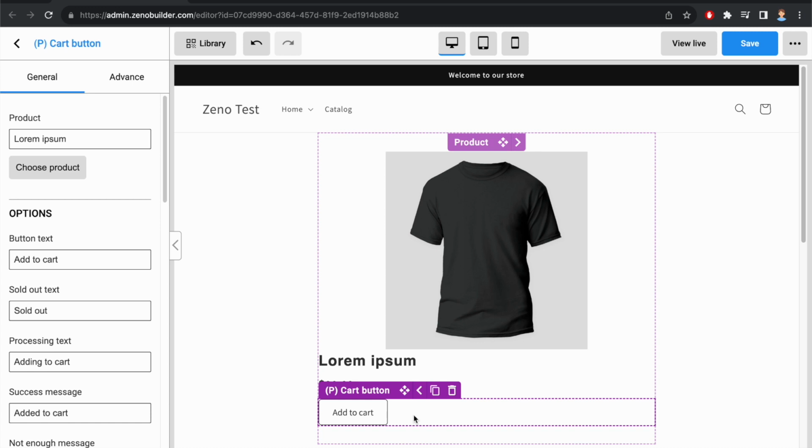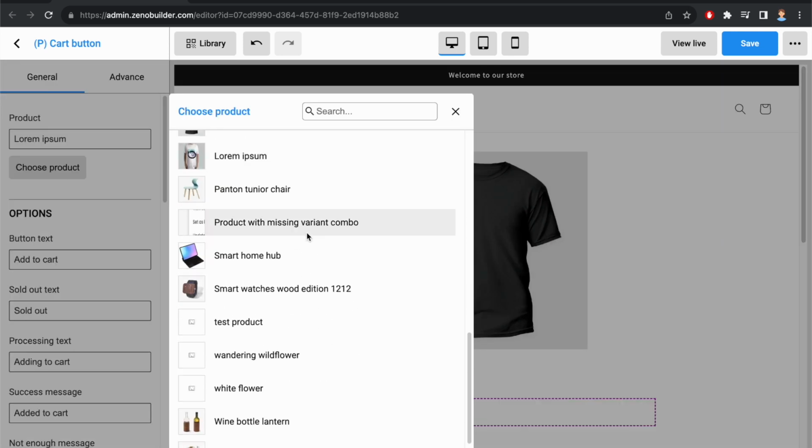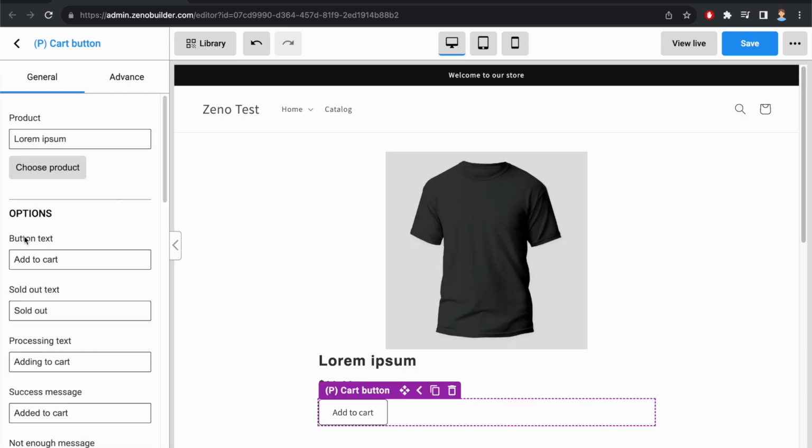Let's walk through the options the product card button element has to offer. First, we have the product option, where we can select the product to show. Next, you can change the button text. And then we can change the text when the product is sold out.